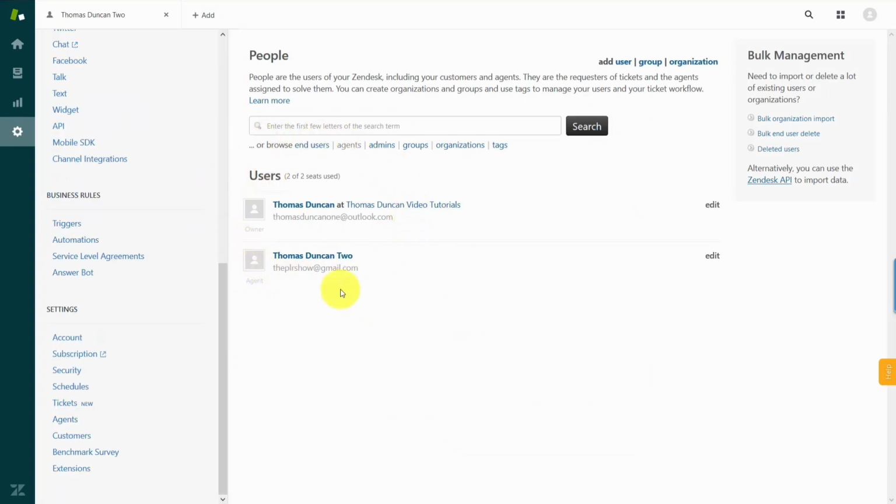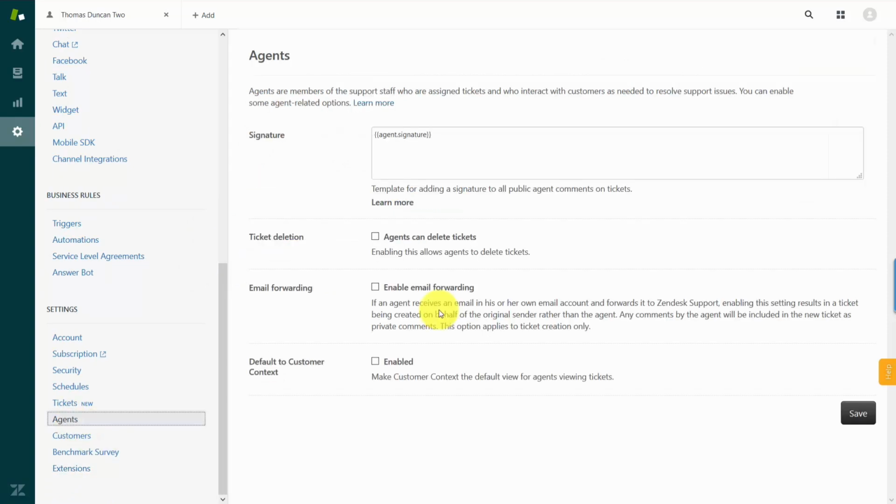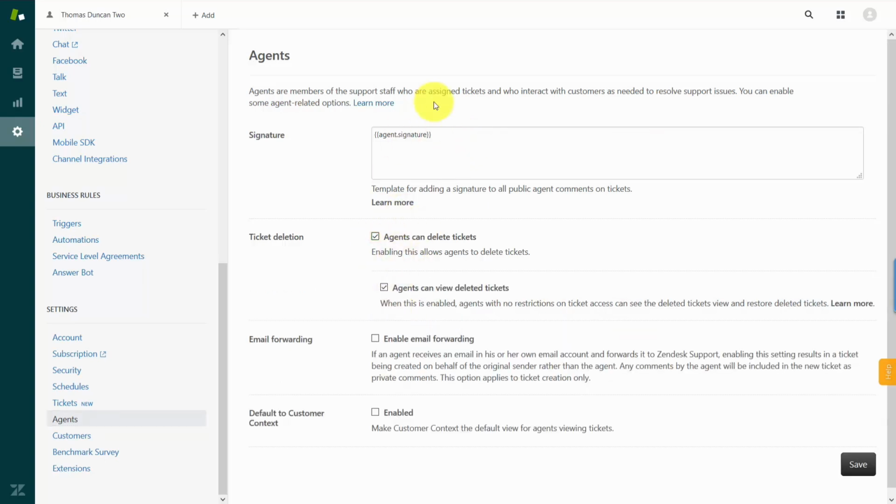You'll then want to go to the agent section of your settings. What you can do is customize how your agents interact with individuals. You can make it so that agents can delete tickets. You can give all of your agents a signature that they'll need to designate.